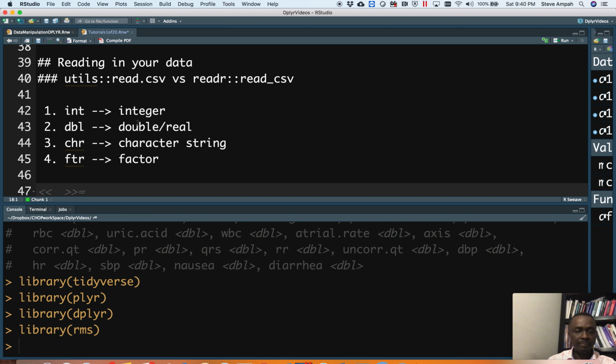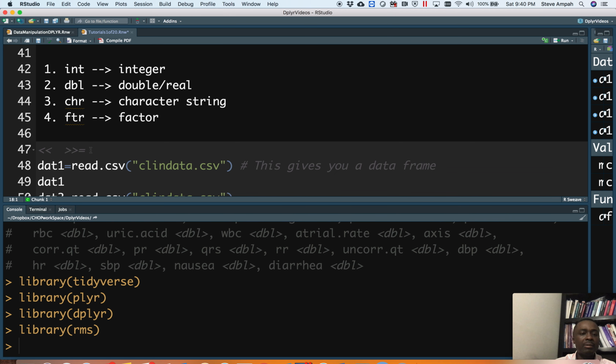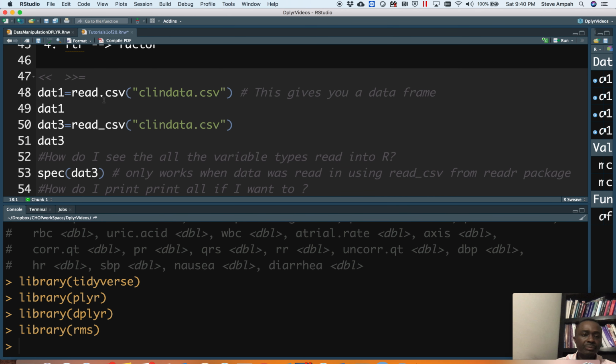Now, there are two functions that can help us read in the data set, read.csv and read_csv. I prefer read_csv because it tells you upfront the type of variable that you've read in, whether it is an integer, double, which is real, character, or factor. I'll demonstrate that with an example.